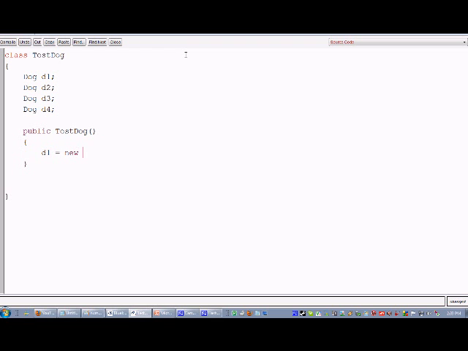D1 equals new dog. And the dog, if you remember, needs a name and a weight. So I'll say Benji 5.0. See if that compiles. It does. D2 equals D1. What happened here? I hope you can see there's only 1 dog at this point, and there are 2 names for it.